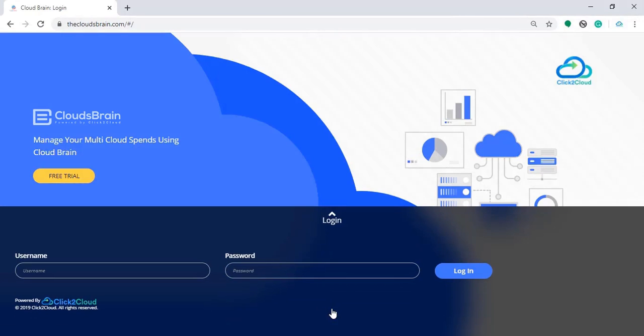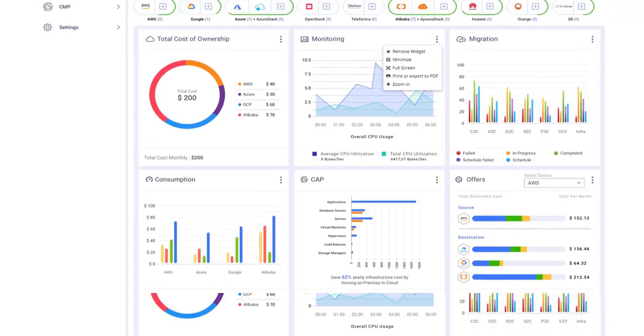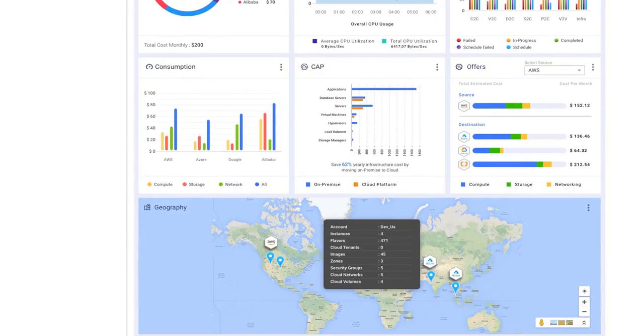Go to the Click2Cloud's CloudBrain URL and enter the login credentials. User can access data center, database, storage, container details through dashboard. It gives you a TCO report, monitoring, migration, CAP, and other reports in a more convenient way.